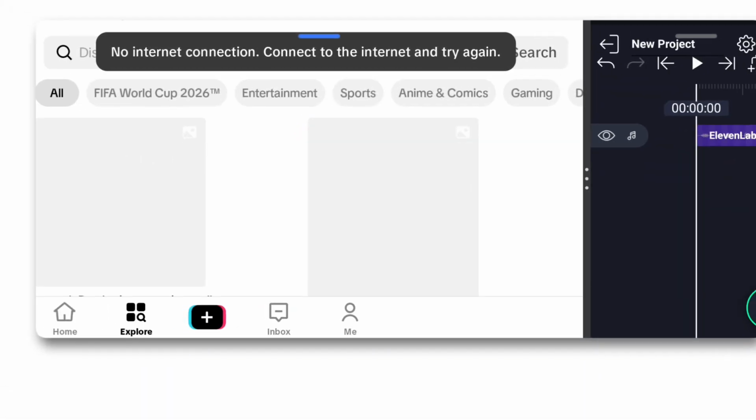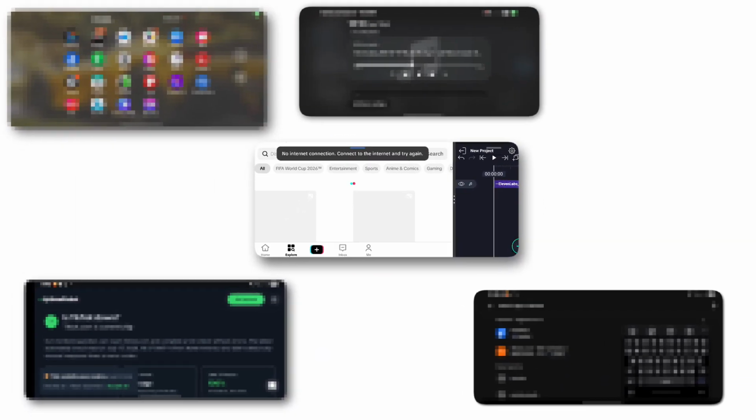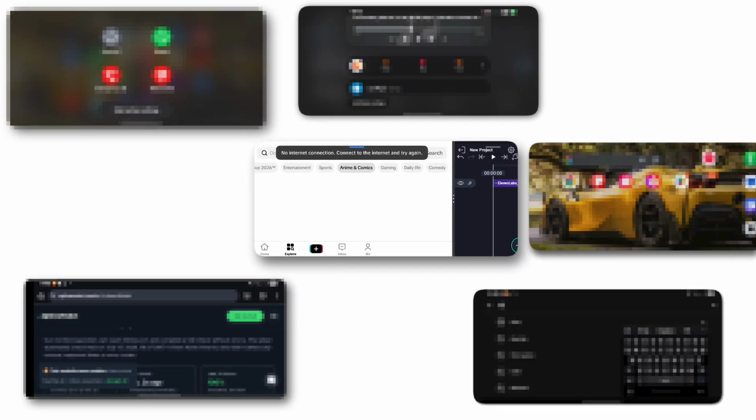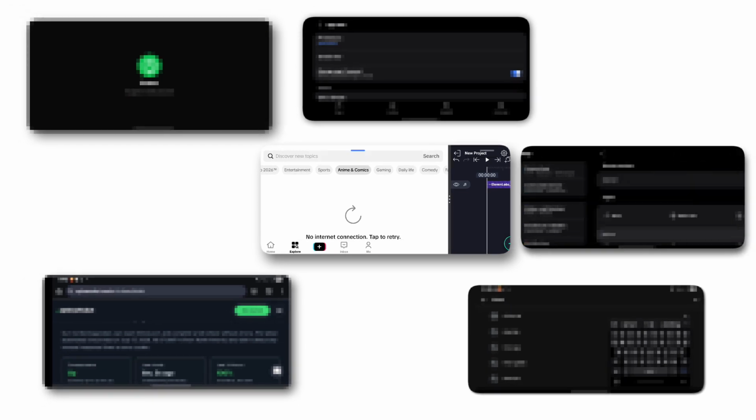If TikTok keeps saying no network connection even though you're connected to Wi-Fi, don't worry. In this video, I'll show you the best fixes that have helped many users get TikTok working again. Make sure you watch until the end because the last solution fixes the issue for many people.